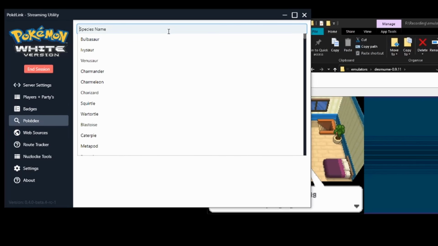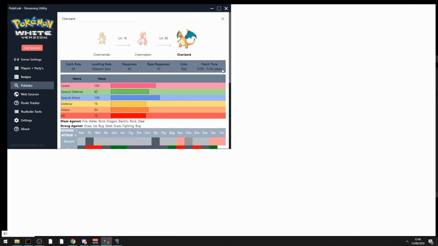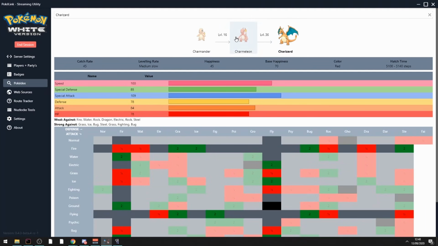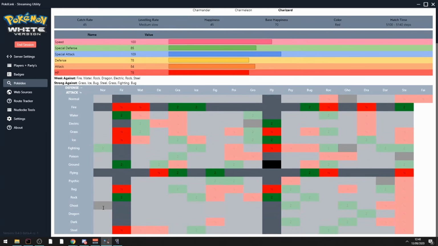You've also got an in-app Pokedex, which you can then go and search through, and it'll tell you all the info you need about that Pokemon, when it evolves, the different base catch rates, base happinesses, and all the stuff you want to know, including what I find most helpful, because I suck at this, which is the type lineups.